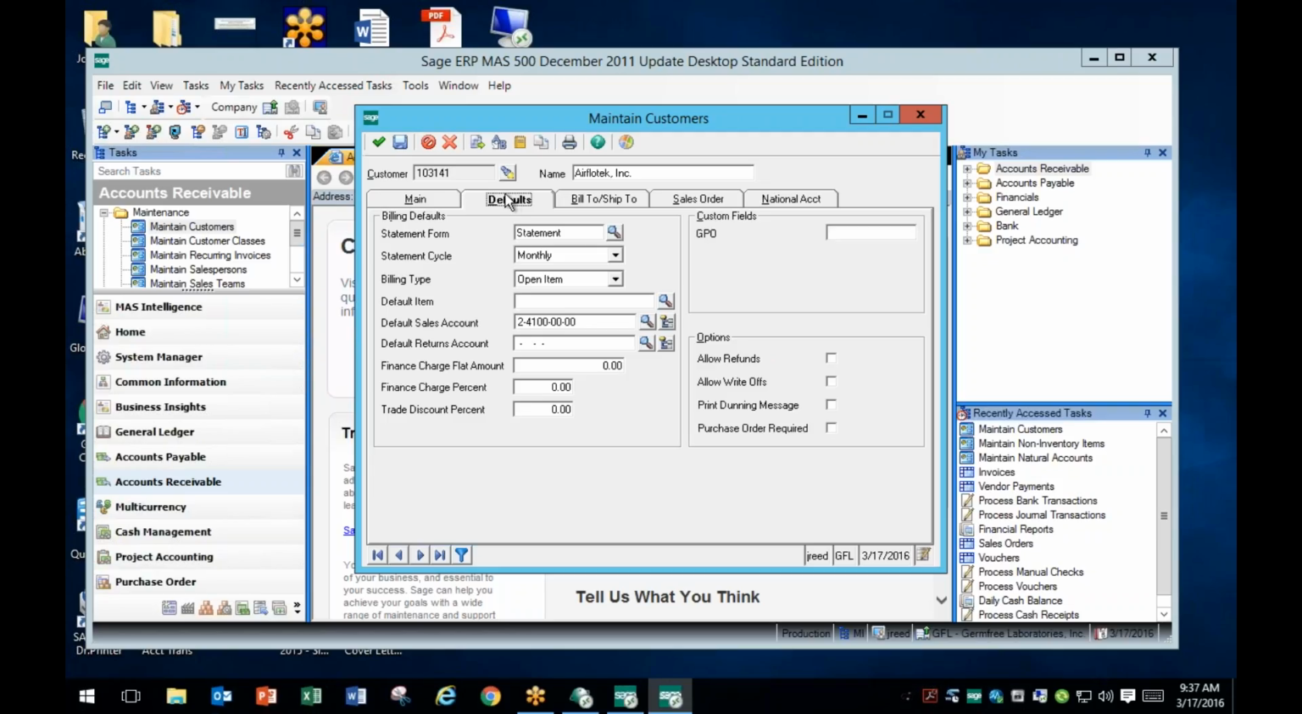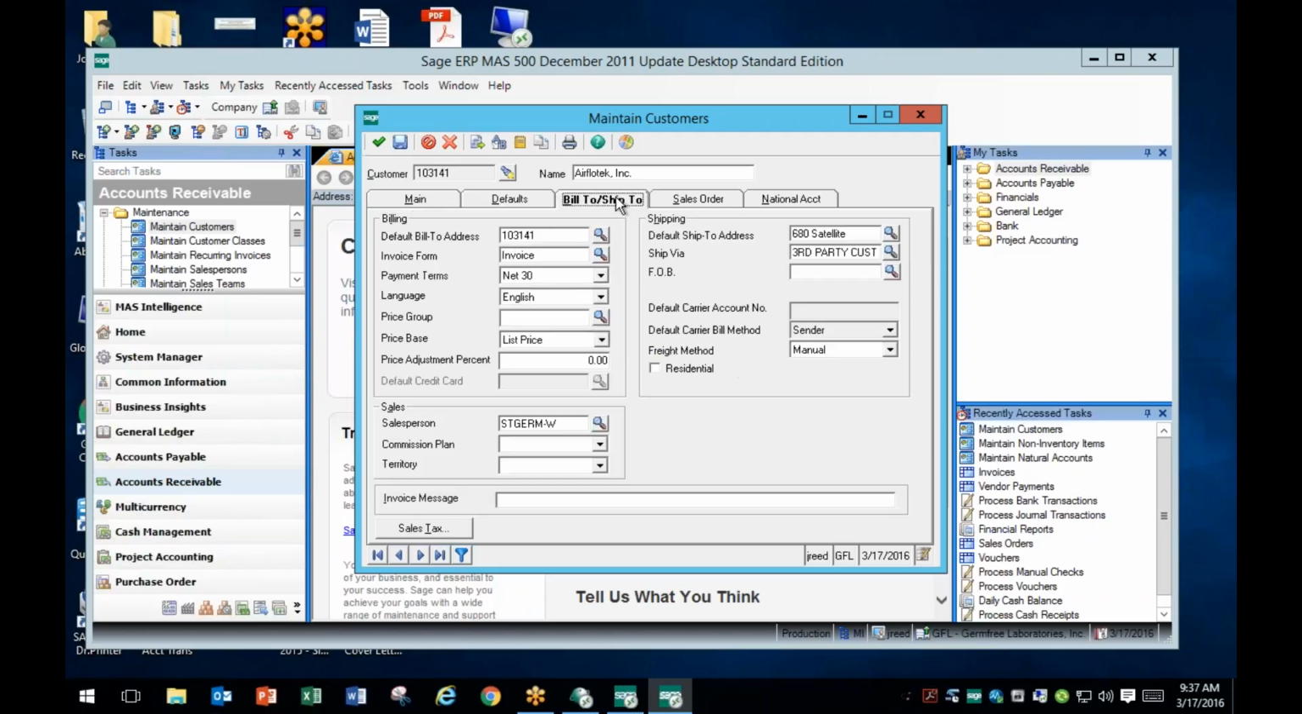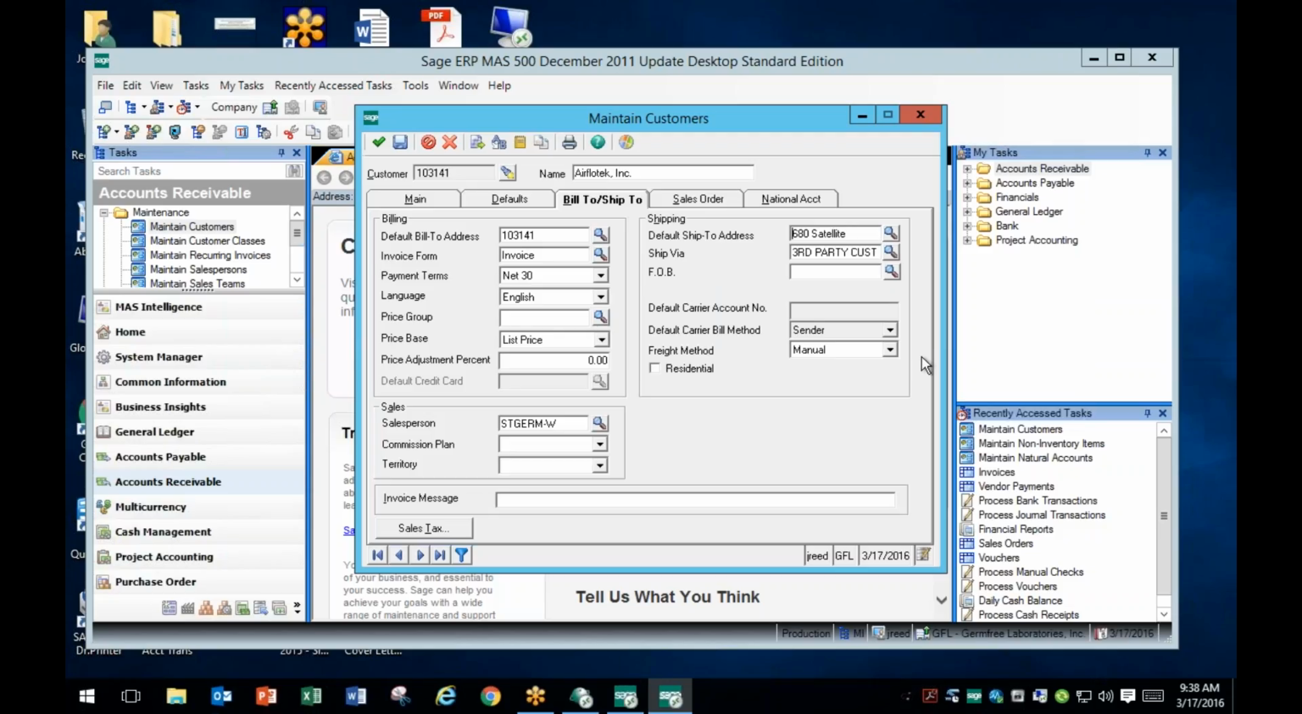What are other things that you're drilling into? Those are just the two for addresses and contacts. They've got bill to and ship to. They could have several ship to addresses. This particular one has two. So that's one.